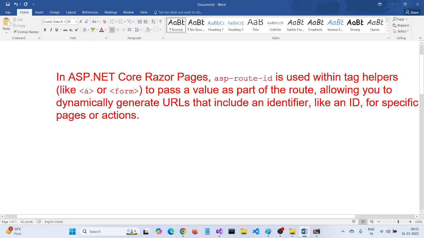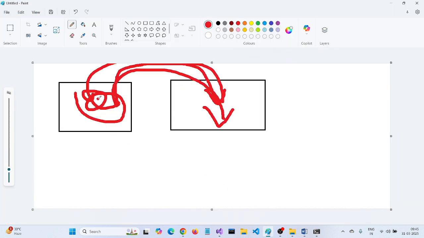You can use it inside an anchor or form to pass a value as part of the route, allowing you to dynamically generate a URL that includes an identifier like an ID, student ID, page, etc. So it means when we click here, we route to this page, but the specific data should be passed along with the routing as well. I hope that is very clear to everybody.